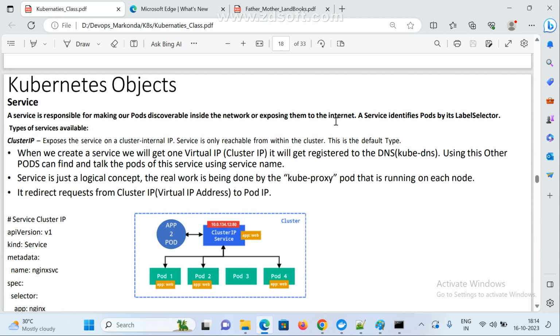Suppose you want to access your application via the browser. By default, what is the type? ClusterIP. ClusterIP means we can access your application only within the cluster. Now I want to access my application via browser, so there should be NodePort. That type we need to use.